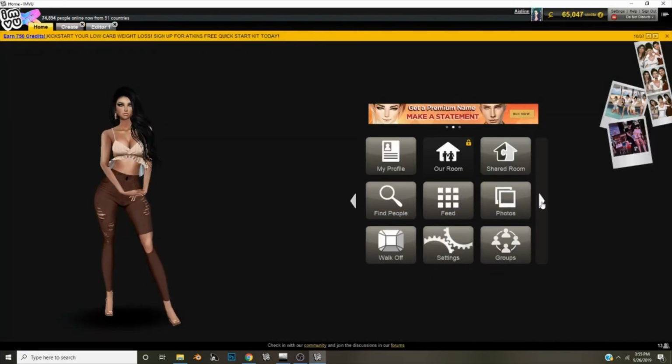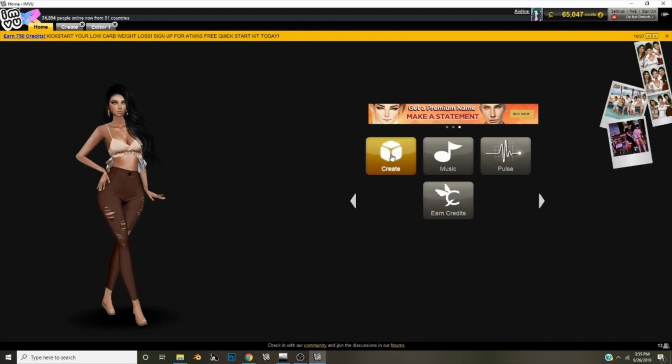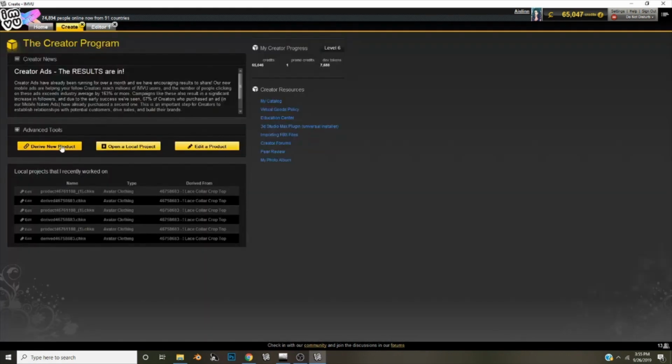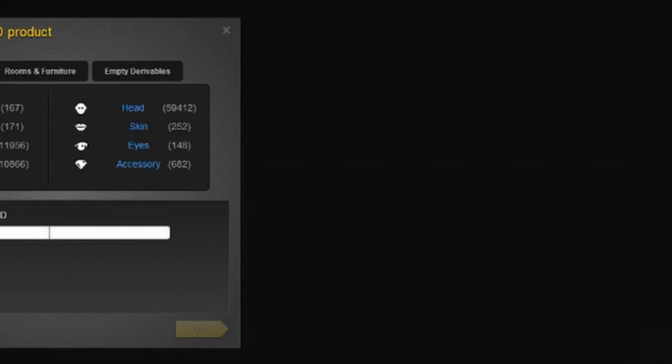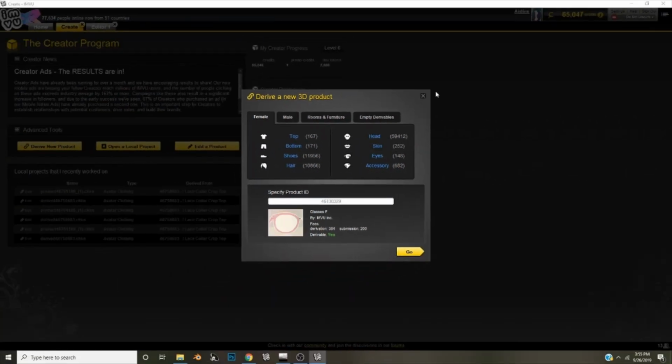You click over here one more time, you click Create. The Create tab will pop up. You click Derive New Product and you hold down your Control and then type V as in Victor, and that will bring up your glasses that you're going to be editing.